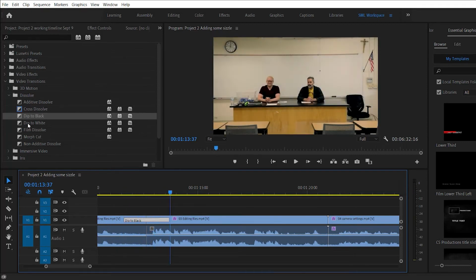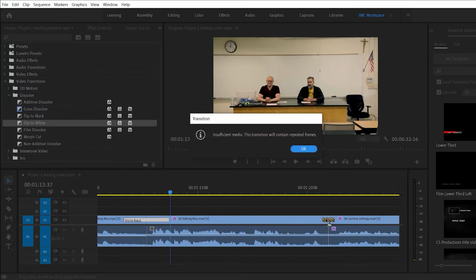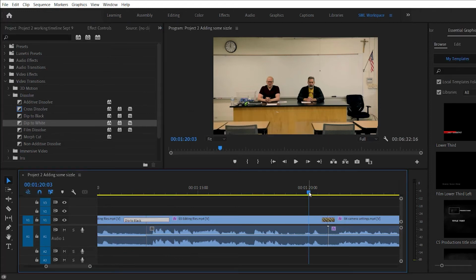Another one that we often use is dip to white. Drop that in there. Now, sometimes this comes up, and what it says is there's not enough room on the end of the clip to make the transition last the entire duration. So it says that Premiere Pro is going to try its best. Click OK. It usually works out just fine. It's going to fake it, and it's going to repeat a couple of frames. Let's see what it looks like. Yeah, it looks fine. And again, I can change the duration of my dip. Now you see what they look like.